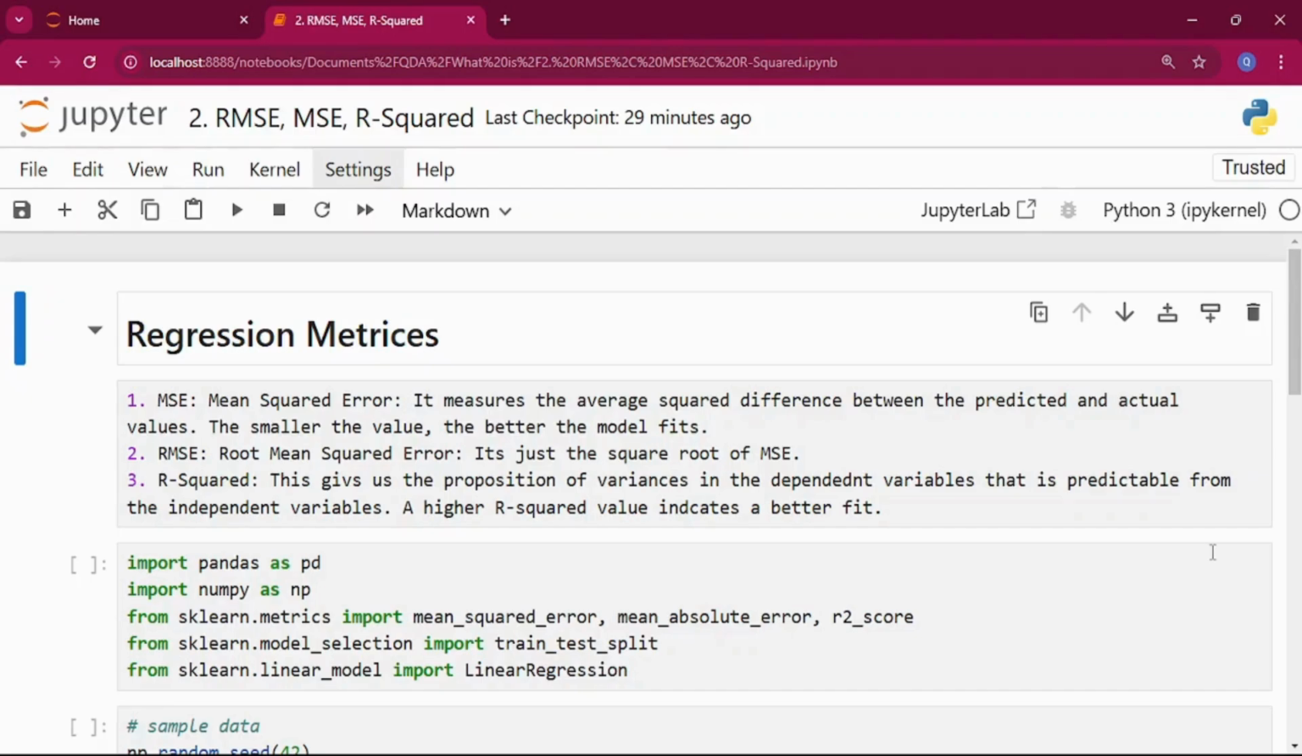All right. Let's start with a quick overview, with our first, mean squared error. What it does exactly is measure the average squared difference between predicted and actual values. The smaller the value of MSE, the better the model fits. Second one, the root mean squared error. It's essentially the square root of MSE, so it's in the same unit as the target variable, which makes it easier to interpret.